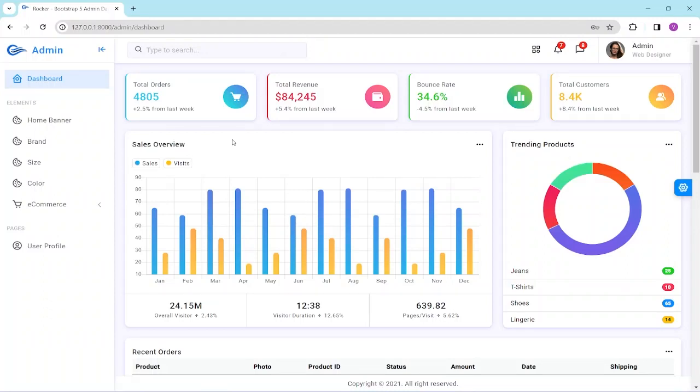So friends, the series that we have already started: e-commerce using Vue.js as frontend and Laravel as backend. In the previous videos we have completed brand, size, color and home banner. So in today's video we will complete the tax part.